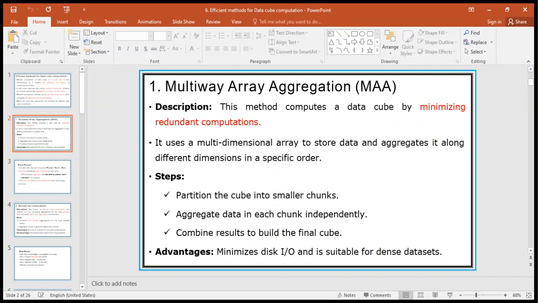Here we see it uses a multi-dimensional array to store the data, and it aggregates. So it sums the data in all the directions in different dimensions. The steps we take: partition the cube into smaller chunks, and aggregate the data per chunk independently. After aggregating each chunk, we combine the results and build the final cube. What is the advantage of this? The advantage is it minimizes disk IO and is suitable for dense data sets.